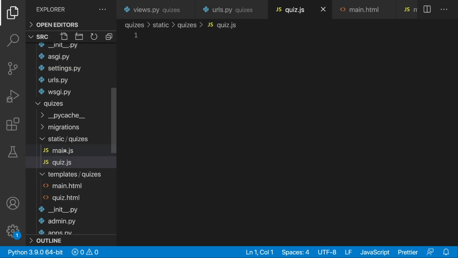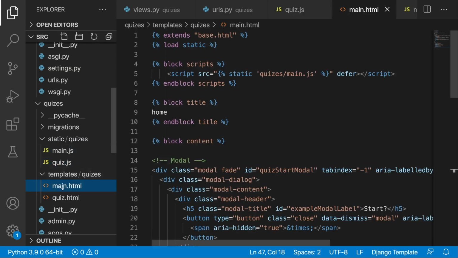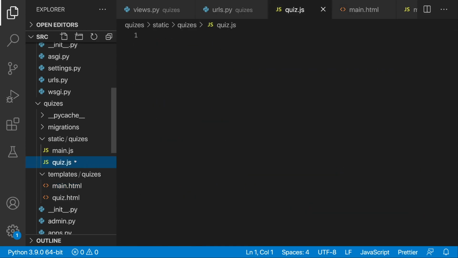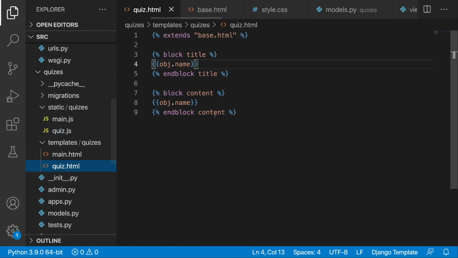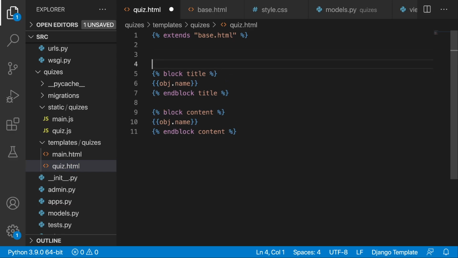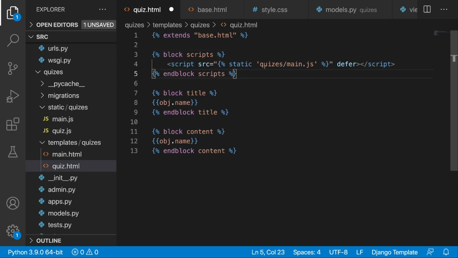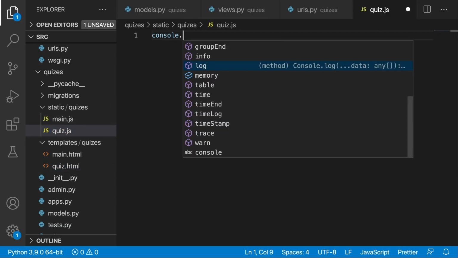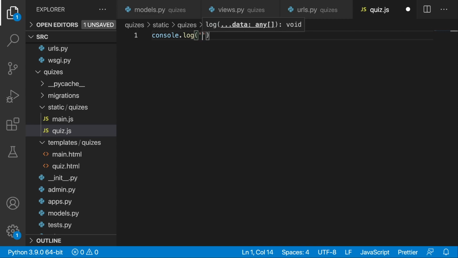And yeah, let's take a look at main.html. Here we have block scripts. So I'm just going to copy this block scripts, and I'm going to put it in the quiz.html. So we should put it over here. And this time we want to link not the main.js, but the quiz.js. All right, so let's save this. In the quiz.js, let's just confirm if everything is working with a console.log. I'm just going to put in hello world quiz, something like this.